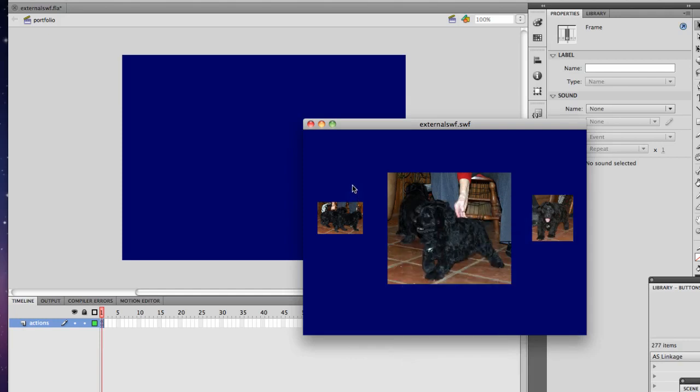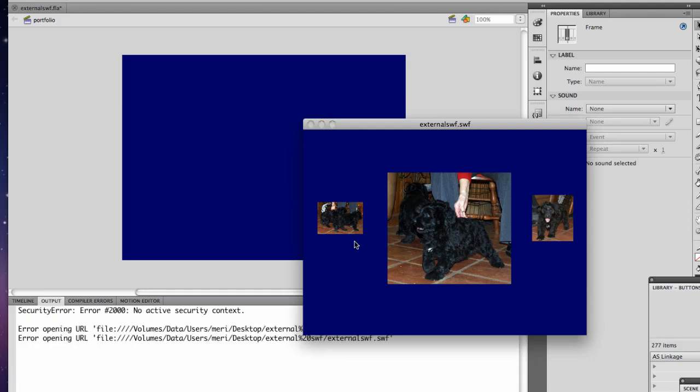So get this far on all of your, or at least on your first page, and then I'm going to show you how to let the internal action script run, because right now it's not allowing, and you're seeing this no active security context, it's not allowing my buttons to work. So get the first part programmed, then we'll go on to the next step.